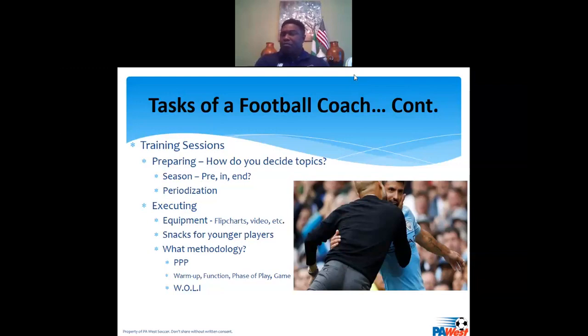others, like the ones used in Europe and the one that CAF uses in Africa, in terms of methodology, which is your warm-up, your functional training, your phase of play, and of course the game. Finally, in the US, for those higher level courses, we use what we call WILE: warm-up, orientation, learning, and implementation phase. So these are all methodologies.